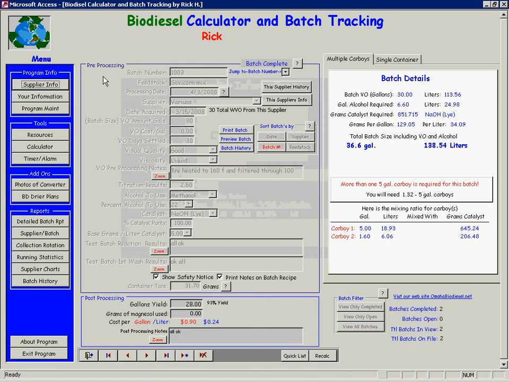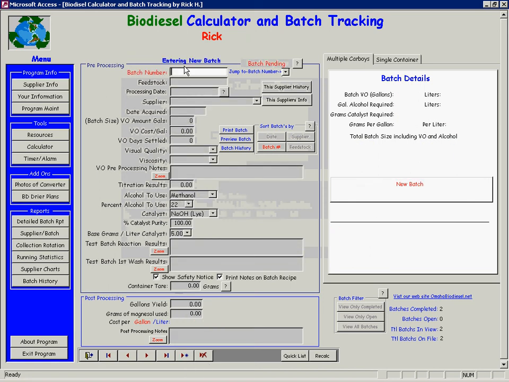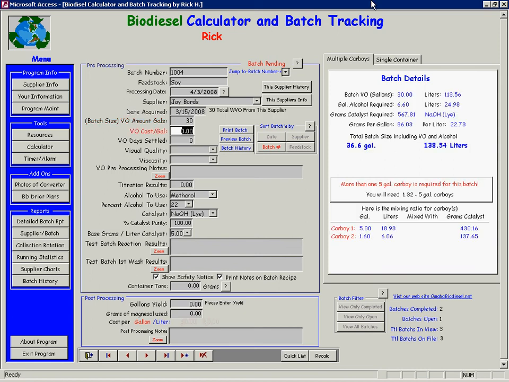Once that little bit of information is in, you can actually create a batch. The program will do absolutely all of the math for you. We'll start from scratch. We'll enter a unique batch number. We'll enter what feedstock we used. We'll enter what supplier we got the oil from and what date. We'll enter the actual batch size, how much vegetable oil. We like to do 30-gallon batches.